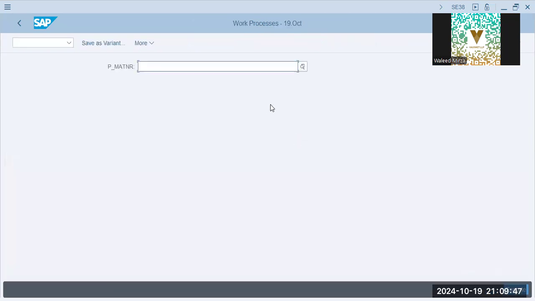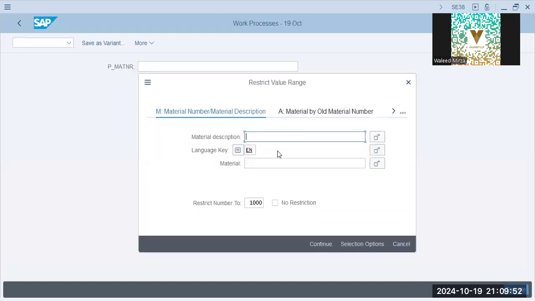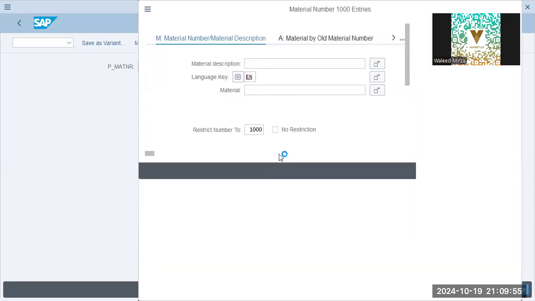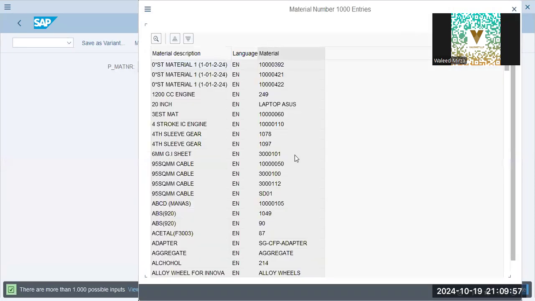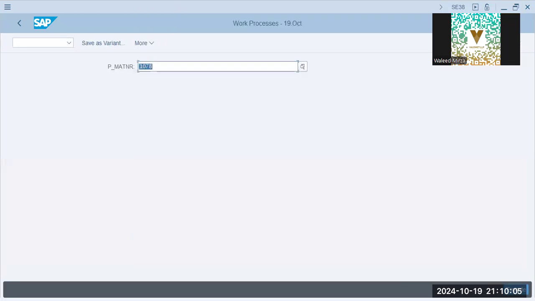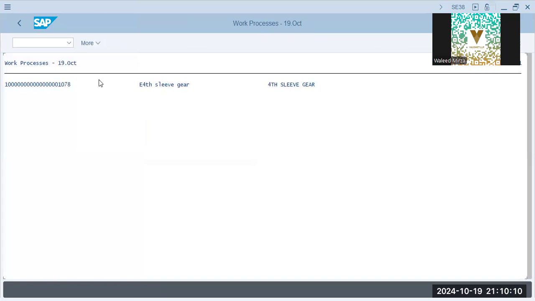Okay, now we will enter a parameter of material number, and the material number can be anything. Execute, and we have all the details of that material number. Its number 1078, its description, and the description in capital.